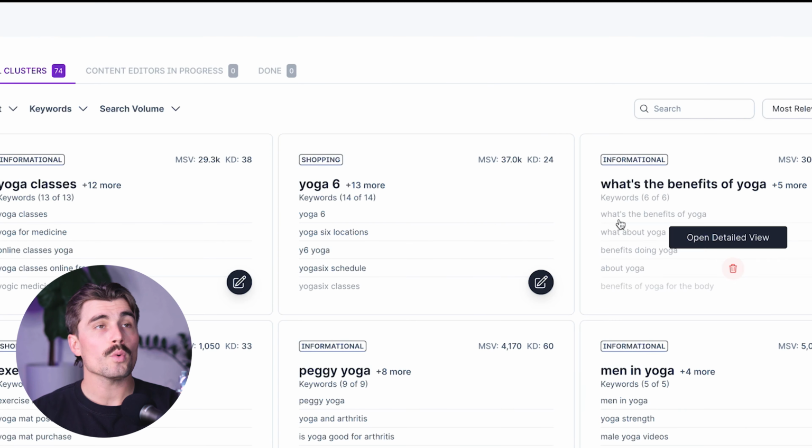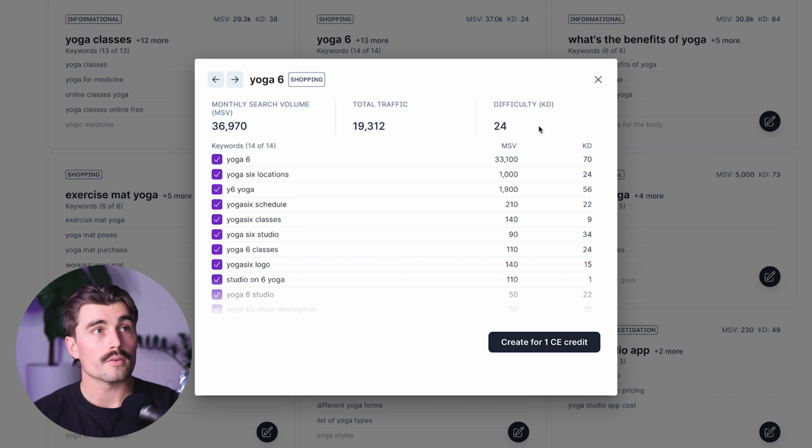Now, if we wanted to pull one of these keywords into the keyword editor, we could do so by clicking on this little button right here, and we create it for one content editor credit. Now, again, based on which plan you choose, you get X amount of credits per month.